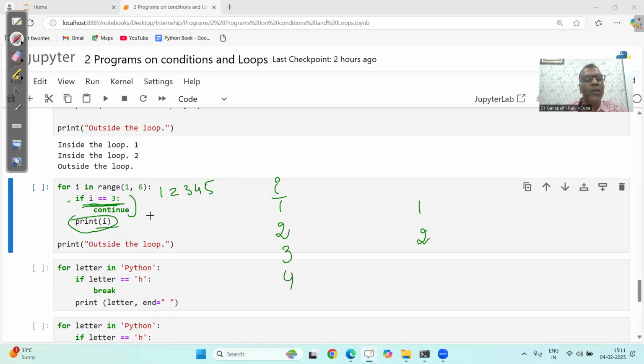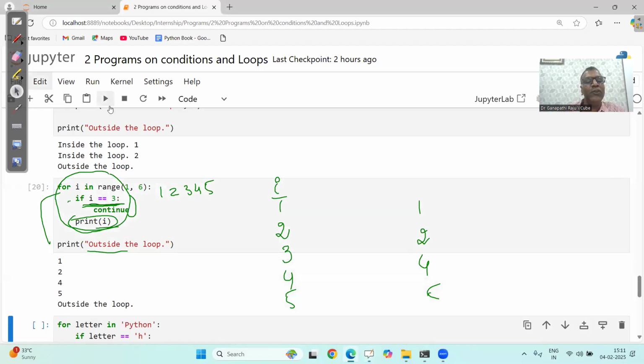So i will become 4. Is 4 double equal to 3? No. I will print 4. Next value is 5. Is 5 double equal to 3? No. So it is going to print 5. After completion of this for loop, it will exit and print outside of the loop. Is it okay for all of you?